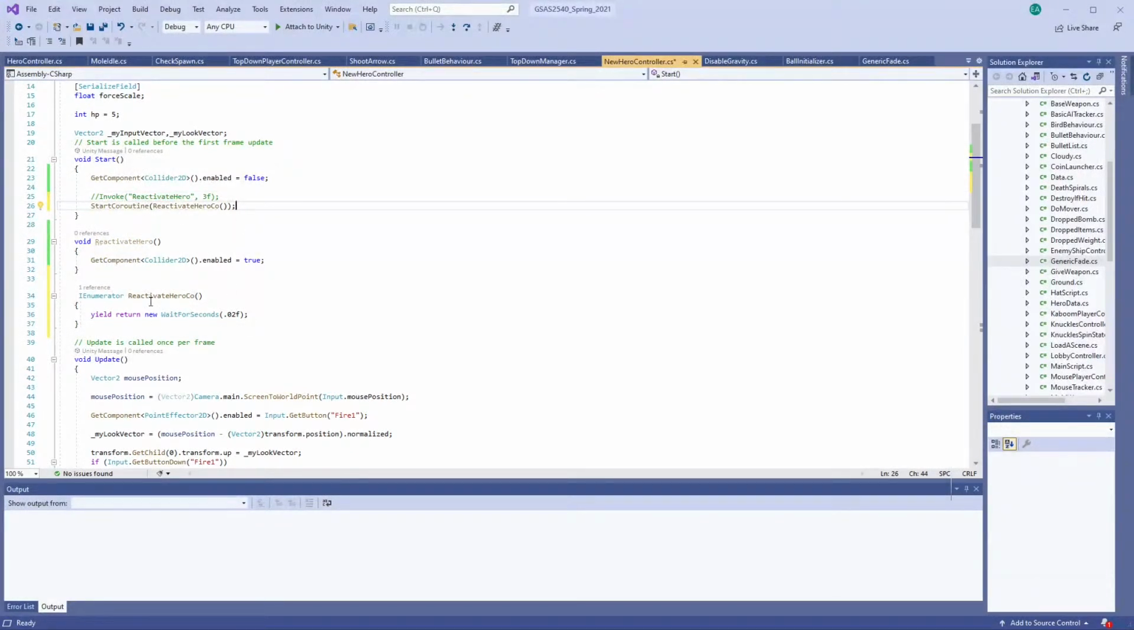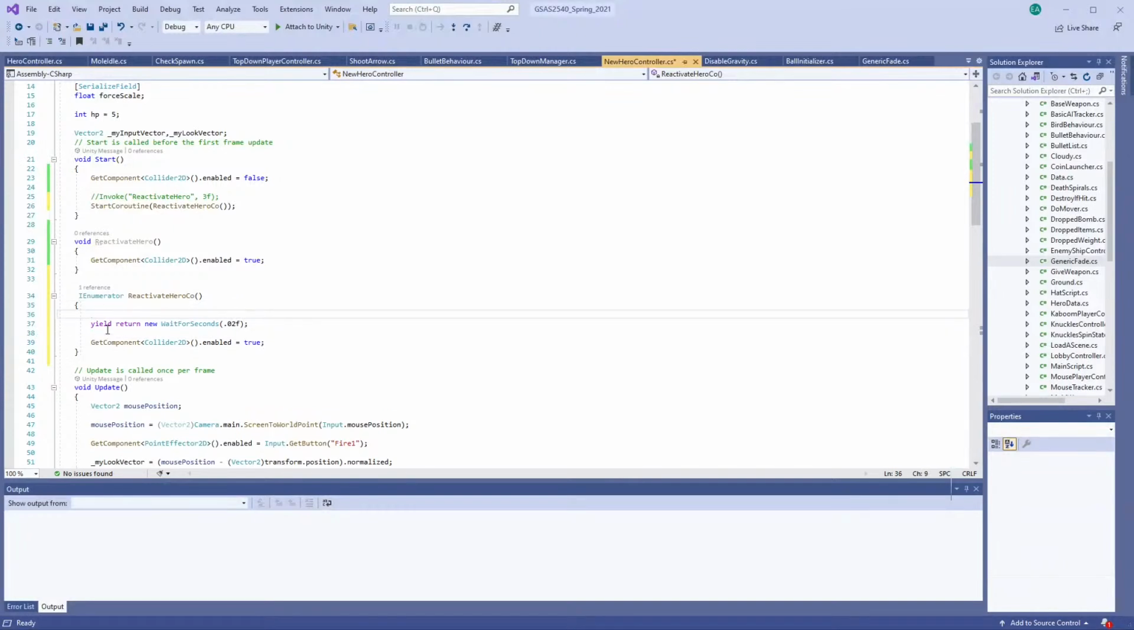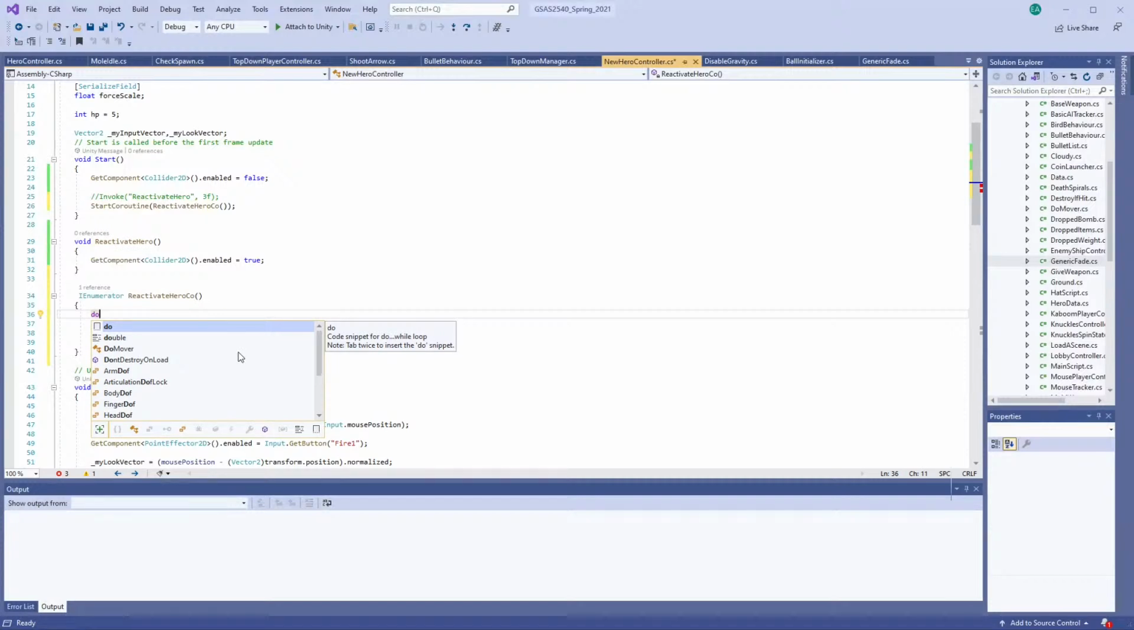And the goal, of course, of our reactivate hero co is to eventually get to this point and to enable that. So that's the goal, the same thing. But we need to check some stuff before we're allowed to do this, right? So now we've crossed over the Rubicon, crossed the chasm, said, okay, we now need a coroutine. So we're going to say it could be a do while, right?